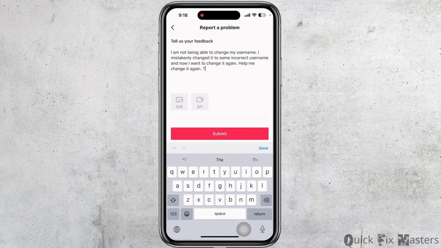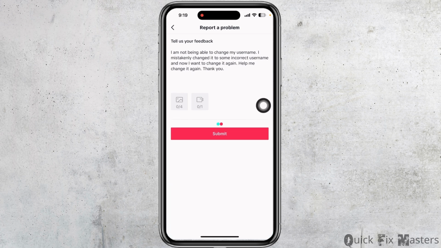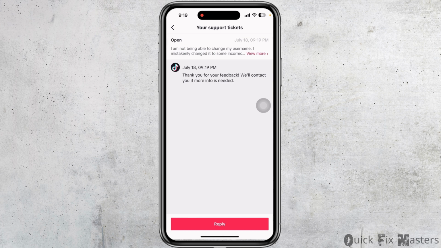You can also add in screenshots and screen records of the problem as a proof. Tap on submit once you have typed in the feedback. Your feedback has been submitted to TikTok now. Wait for at least 24 hours for a reply from TikTok.